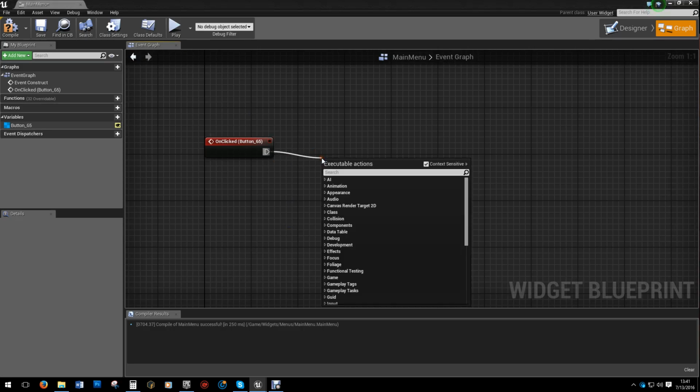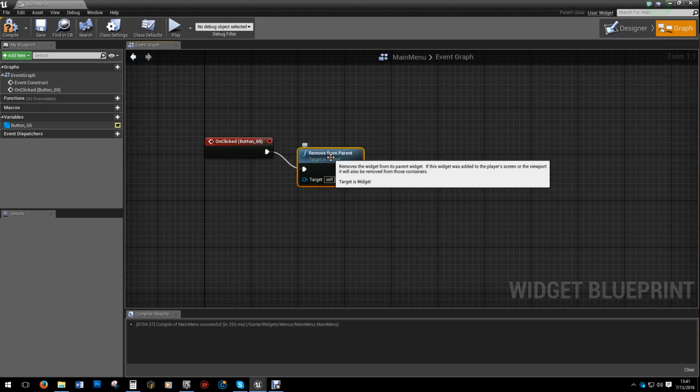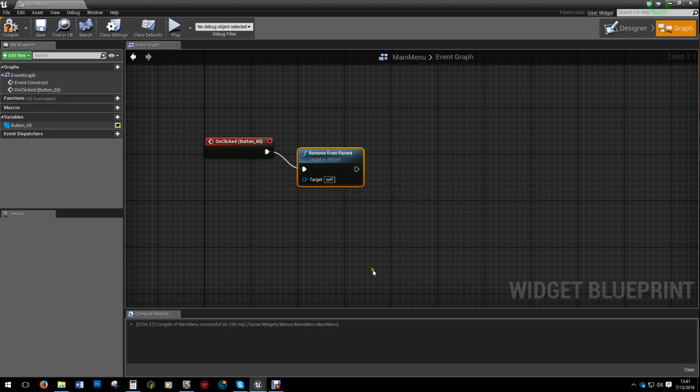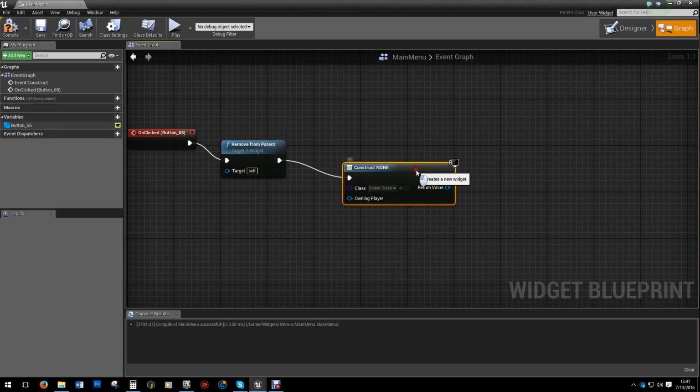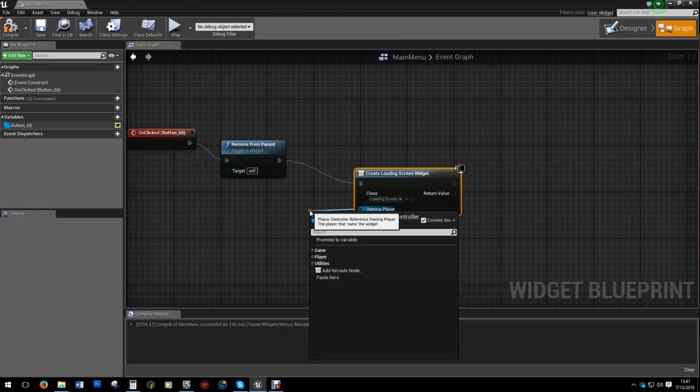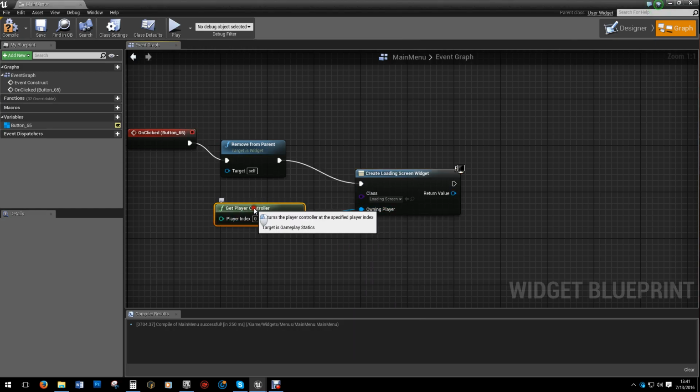So the first thing we need to do is remove from parent, because we don't want the loading screen showing up with the main menu still on. So we want to take off the main menu, and then we want to put in the loading screen. So we go create widget, we get user interface, create widget, should look something like this. Okay. For class, you want to click on it and select loading screen. For owning player, you drag off, you get player controller. Alright. That is the only thing you will ever connect to a widget.